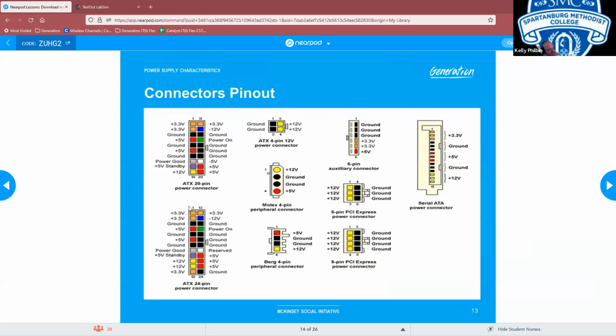But it is handy to be able to read a schematic. And then you can also see real quickly that the color correlation matches up with the voltage. Yep. So you see the orange is the +3.3, you have the yellow, which is +12. Black is your grounds, -5 is white, +5 is red. And then the 5-volt standby is purple.